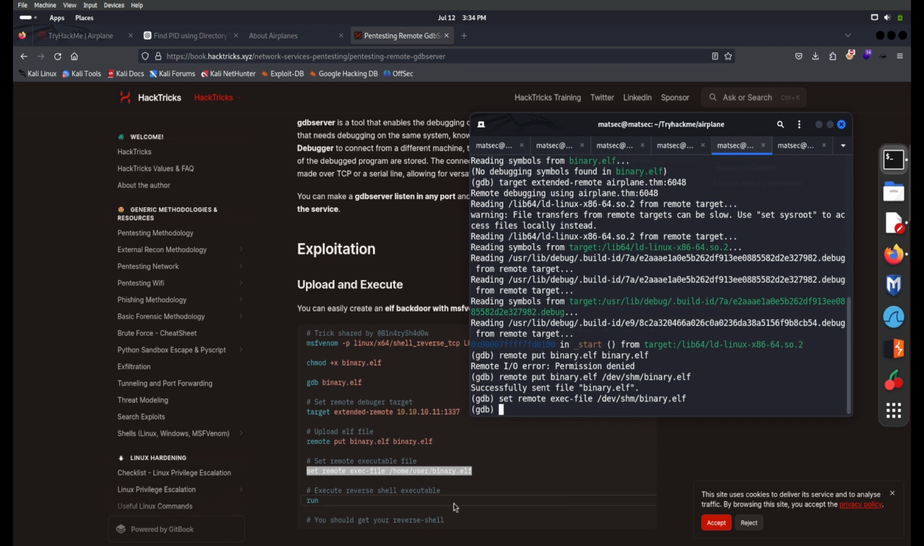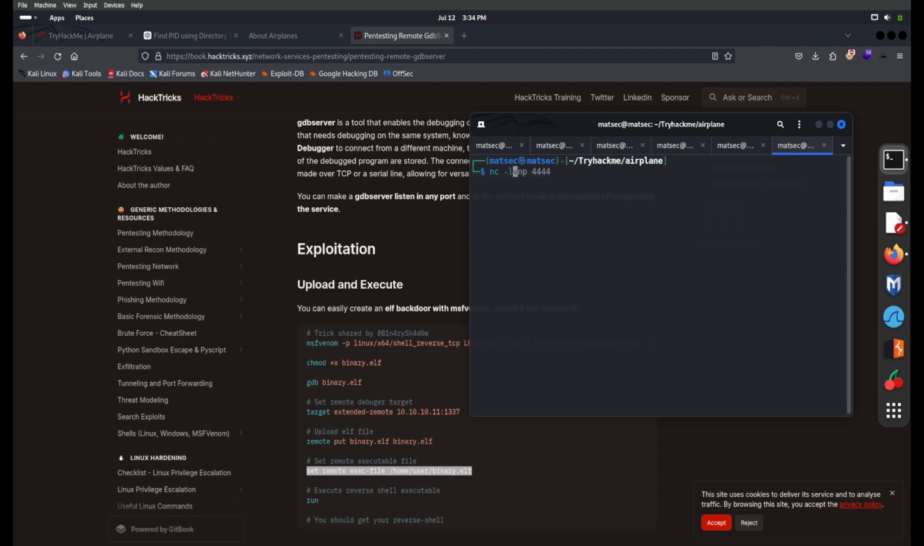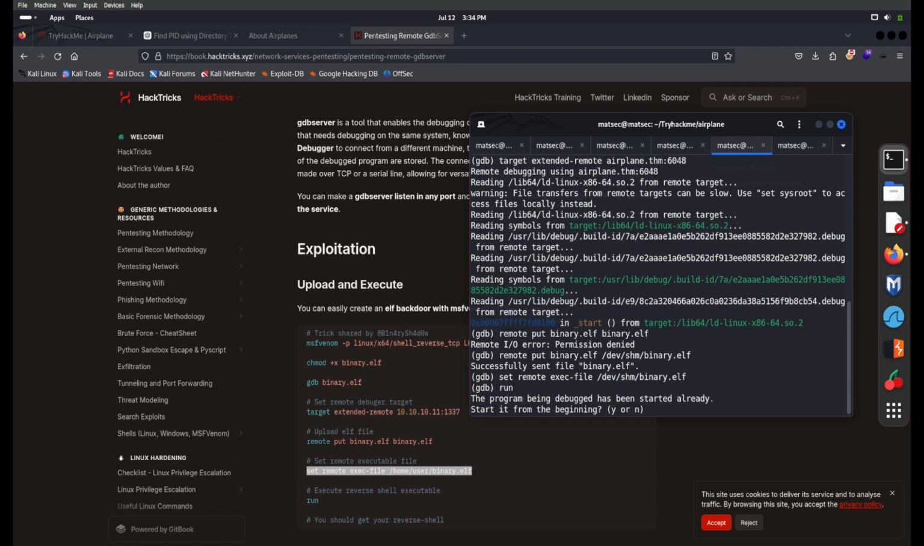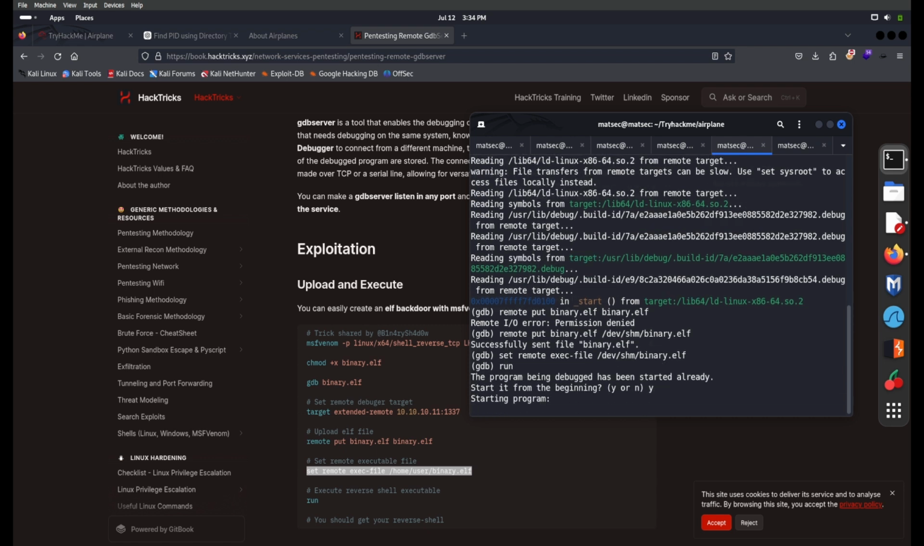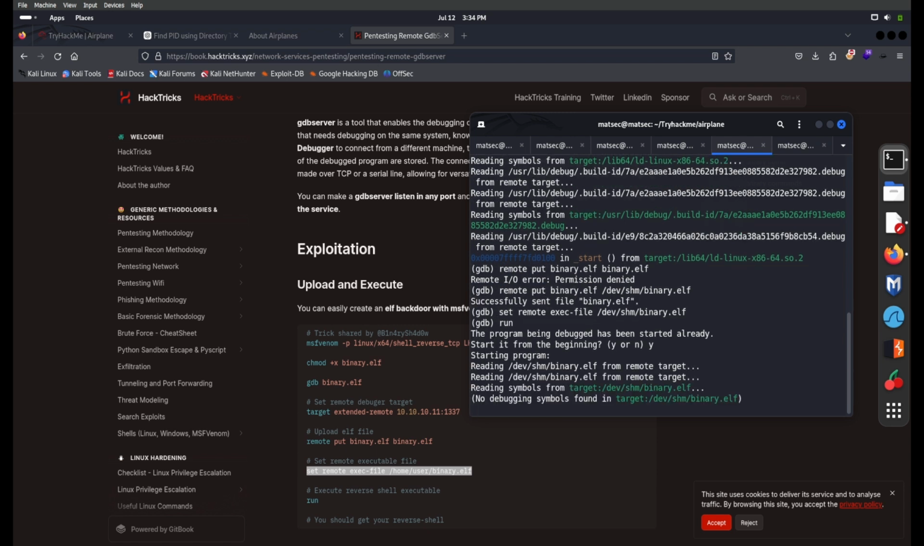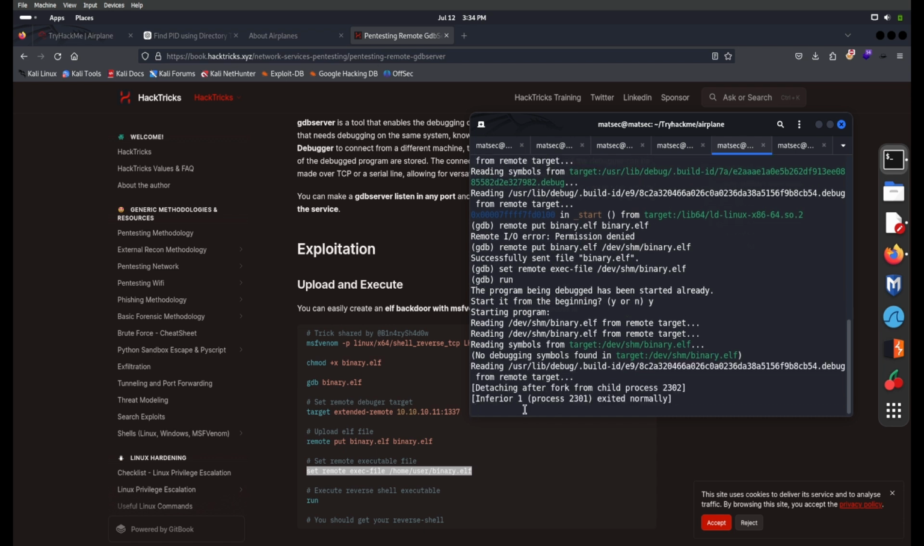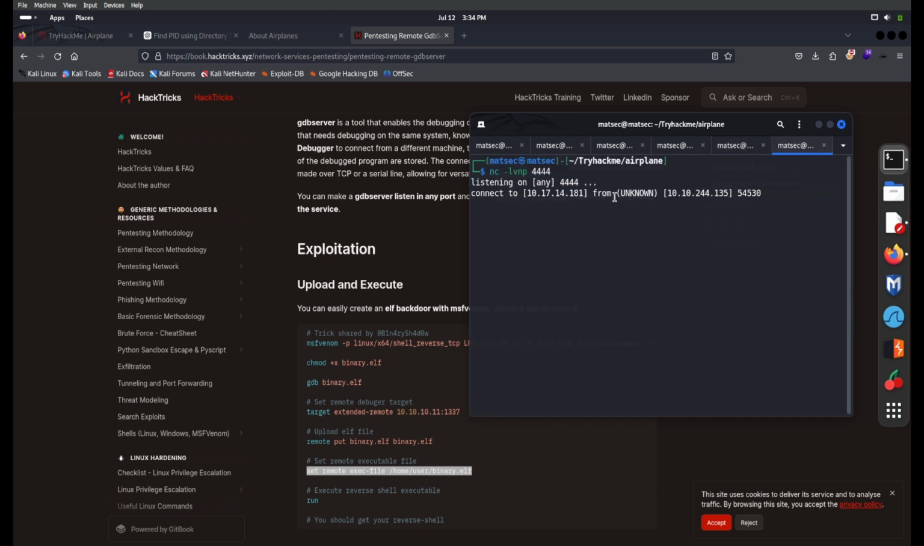Enter. So now next we have to run. So before that, we have to start our netcat listener, which is nc -lvnp 444. So that's the port we have mentioned in the payload. Now we will run. So now the payload gets executed. So we need to wait for some time. Okay. We see here we have connected to the machine.